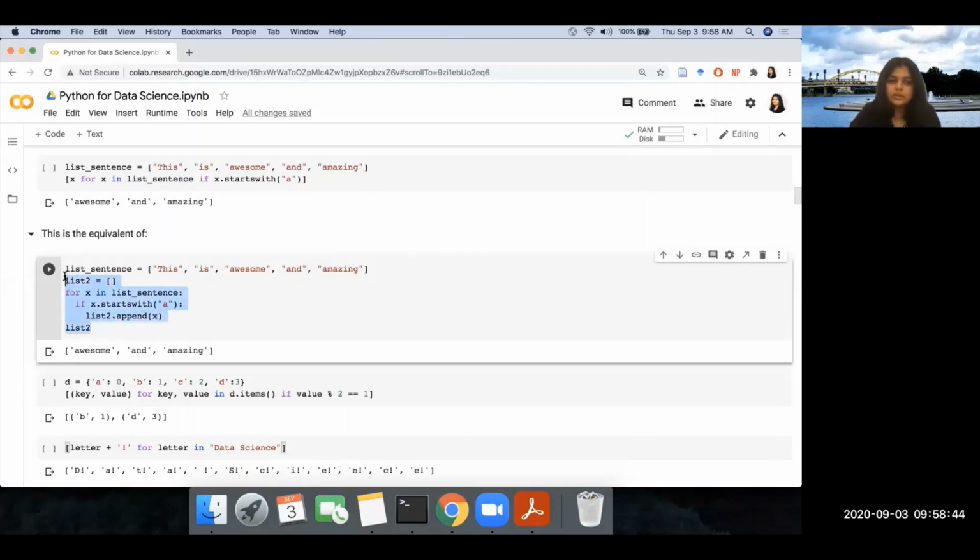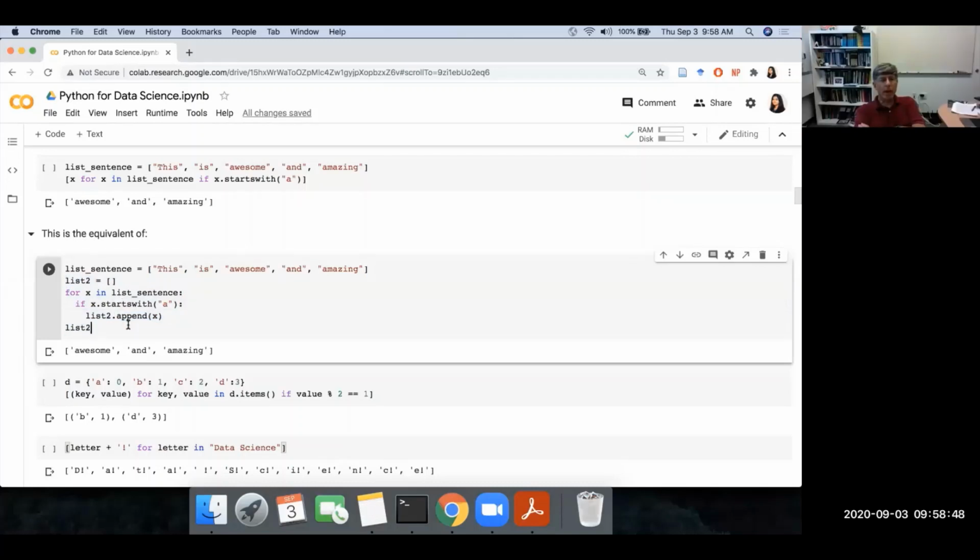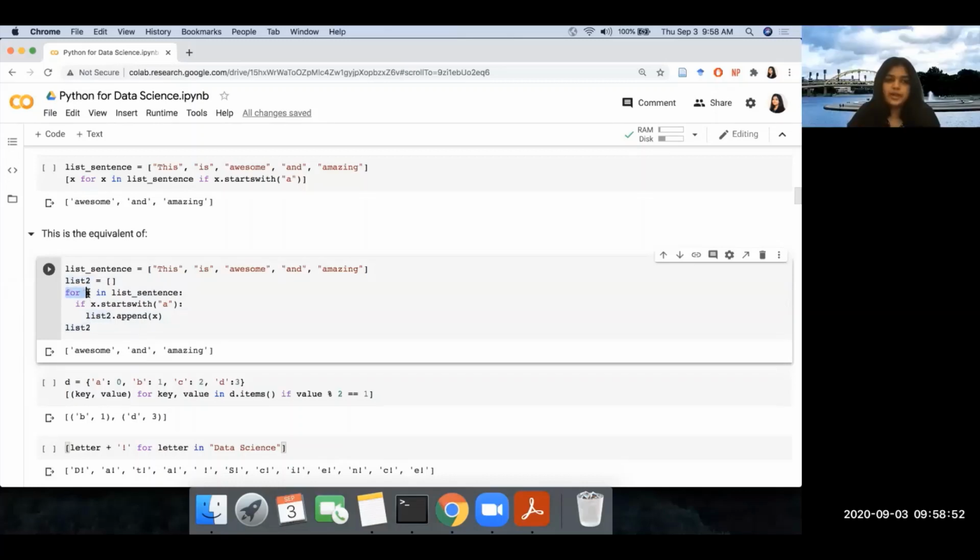Does this part look okay? So this is to pull out the words that start with A. Yeah. Okay. We're doing, for every element in the original list, checking if it starts with A, and if it does, then we append it to a new list.